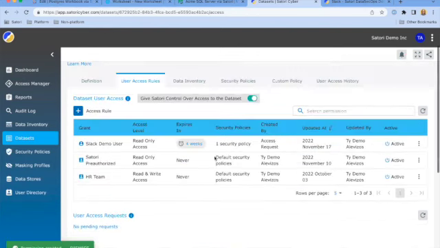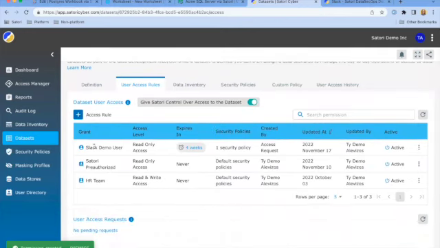And now that user will show up here in the access rules page at the top. There they are, their 30-day expiration is in effect, and the data steward doesn't have to worry about this again. Their work is done. They'll know that after 30 days the end user will no longer have access.